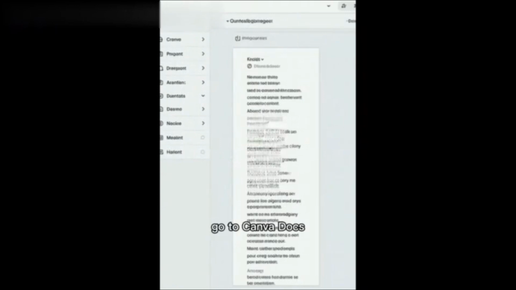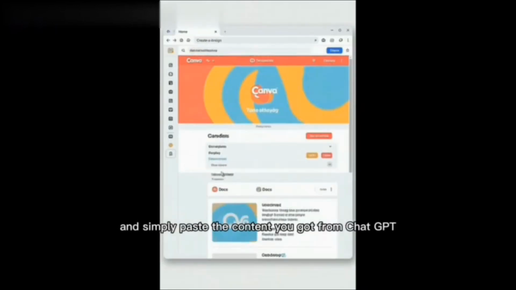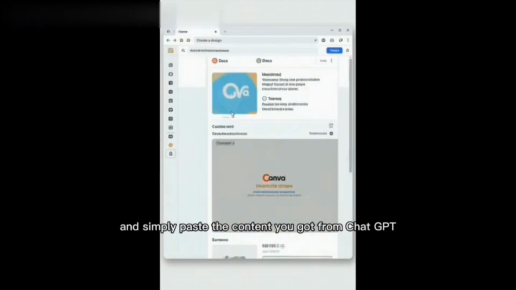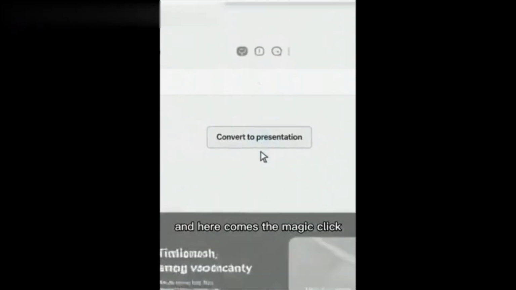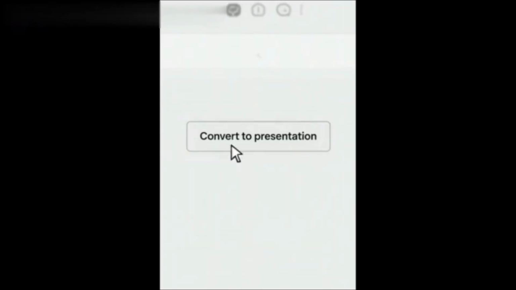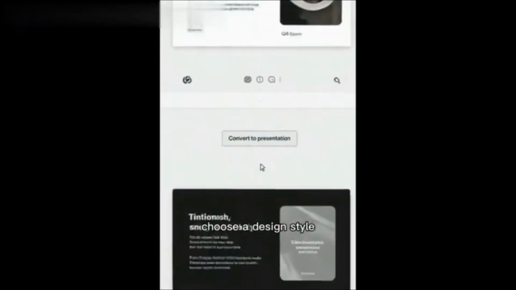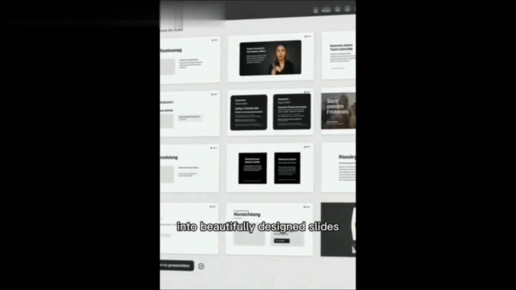Next, open Canva. Go to Canva Docs and simply paste the content you got from ChatGPT. And here comes the magic. Click Convert to Presentation. Choose a design style and Canva automatically turns your text into beautifully designed slides.